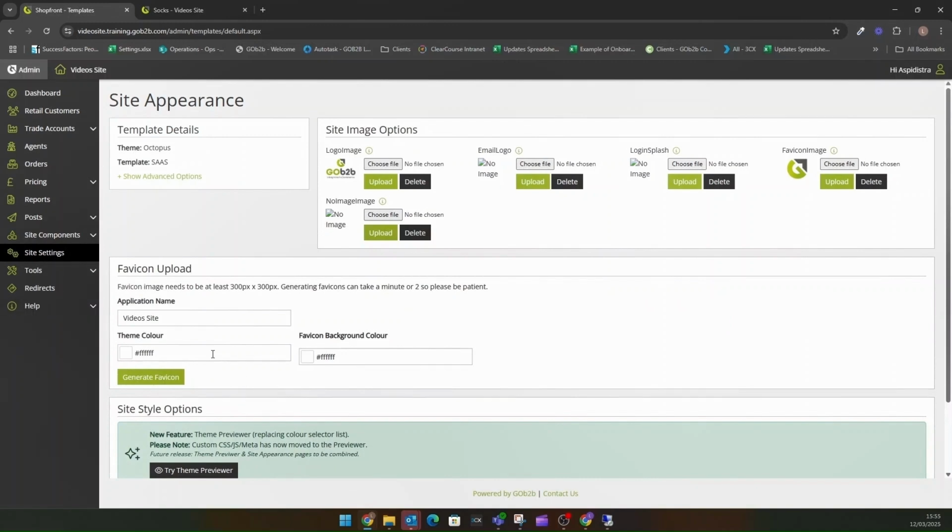The favicon is visible on the top of a tab, and once you've uploaded the image you will need to create the favicon. You can change the colors here if required and then press Generate Favicon.